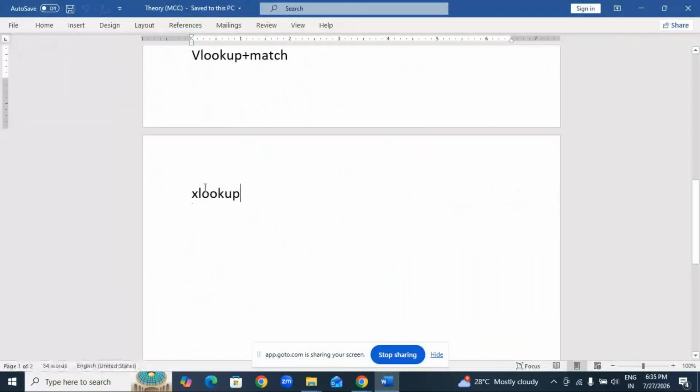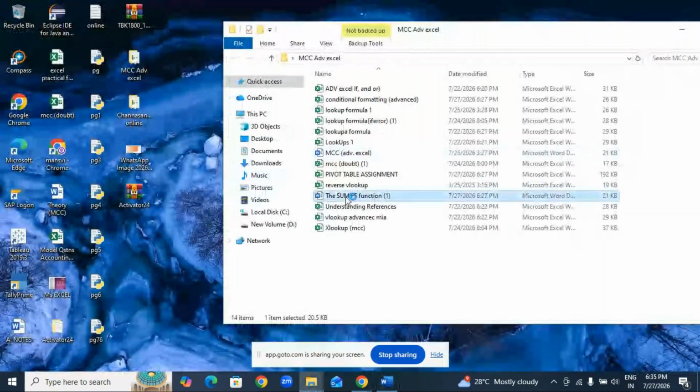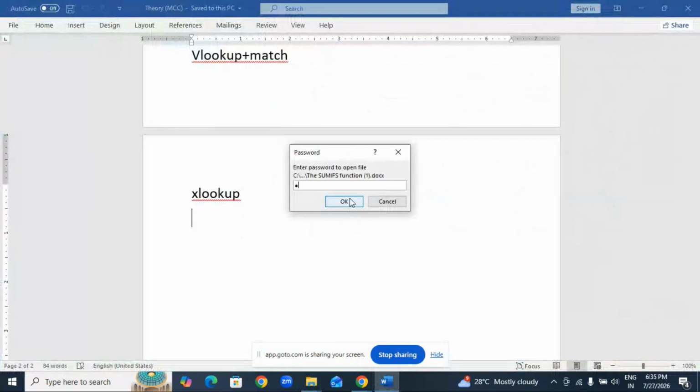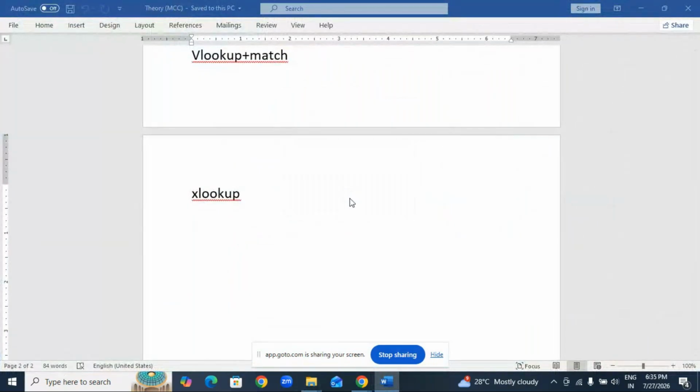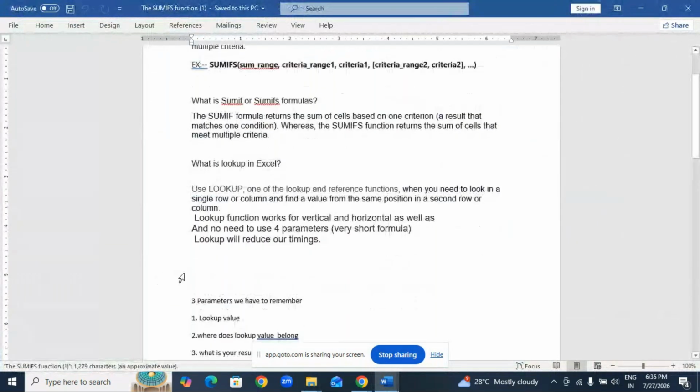In that, we have to use the XLOOKUP function, one of the expert-level, meaning advanced, functions. What is XLOOKUP? Here in this particular data, I have the options for XLOOKUP.